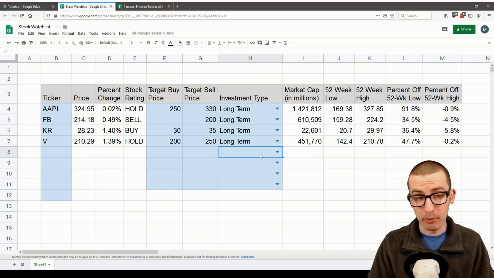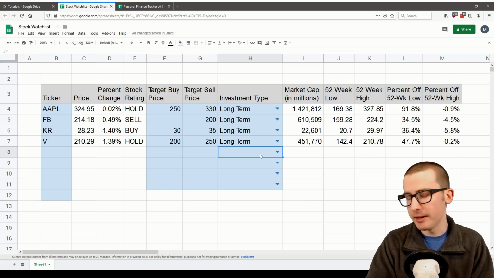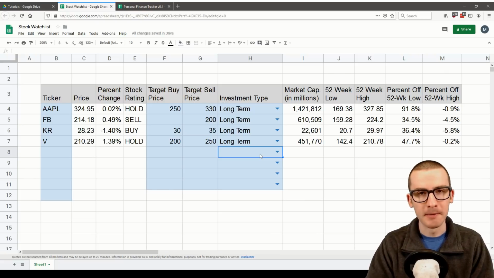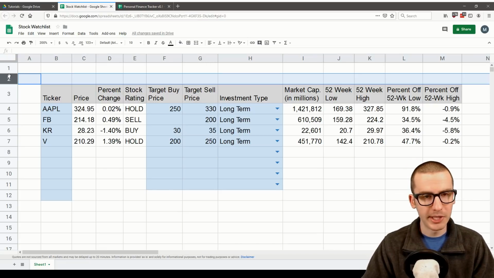Okay, so now we've got a pretty solid foundation for a stock watch list, one that you can build upon and customize yourself for your own needs. What we're going to do next is add a couple visualizations, and then we're going to clean this up with a little bit better formatting, as well as add some conditional formatting to make it a little more visually intuitive. So for our visualizations or our graphs, we're going to actually add it above our watch list.